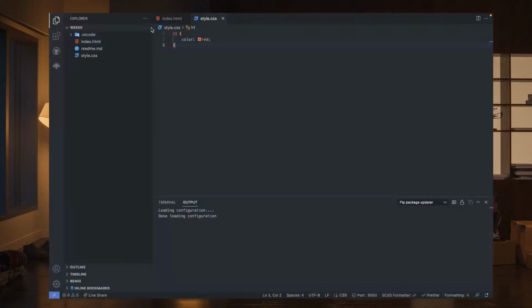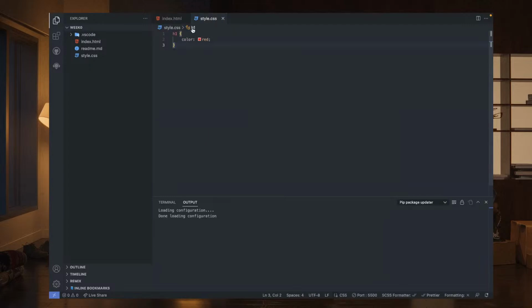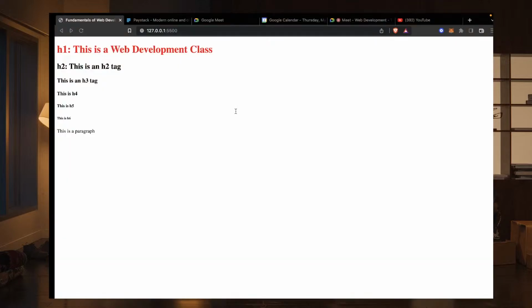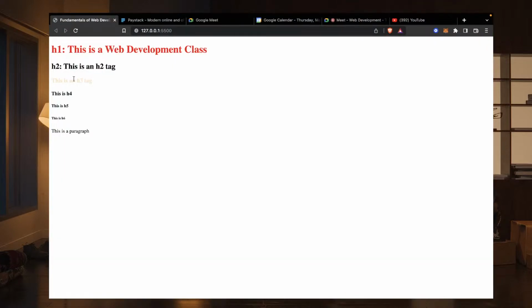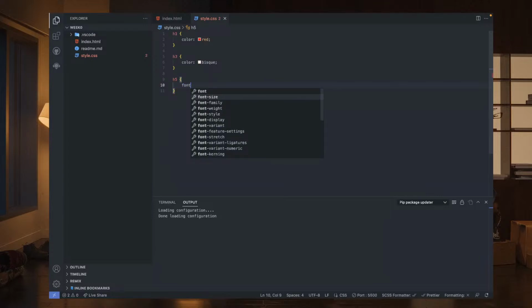In HTML, we already know what tags are. This H1 here is a tag, this H2 is a tag, this H3 is a tag, H4 is a tag. So I can use them as selectors. You can see now I am selecting the H1 tag. I can select the H3 tag also and give it a color of bisque. So you can see now that the H3 tag has changed. I can select the H5 tag and say that the font size should be, let's say, 40 rem.